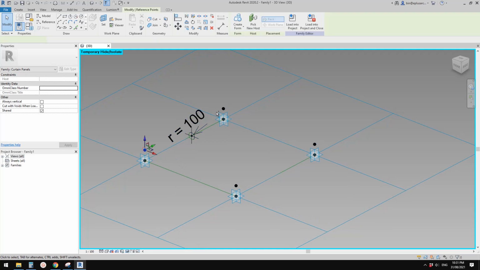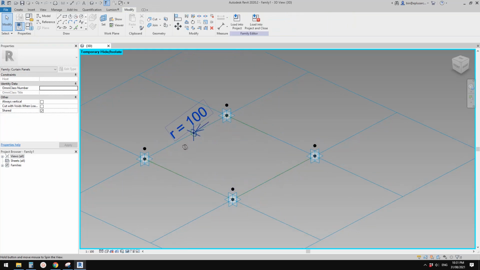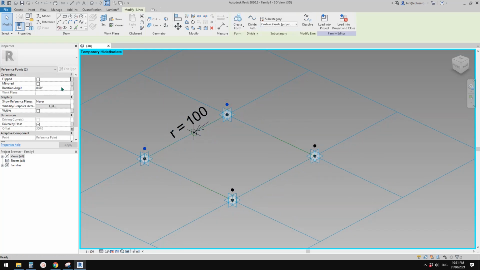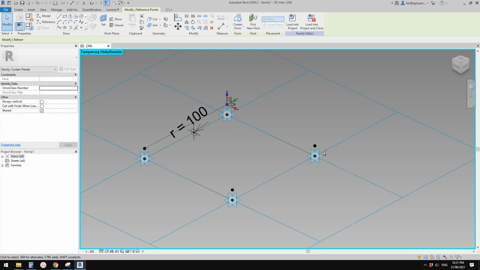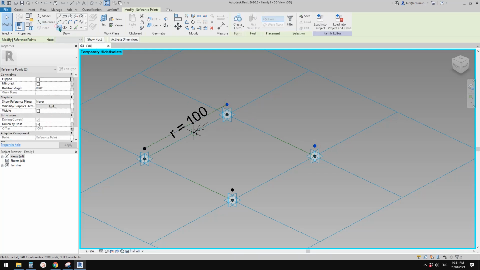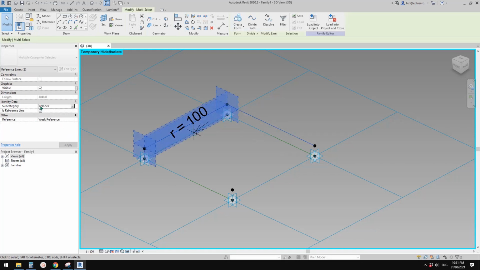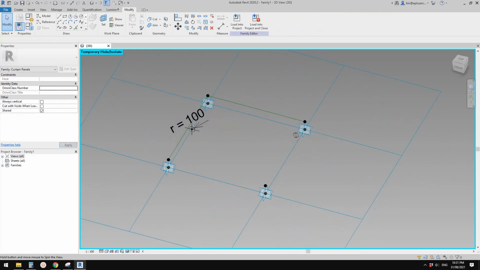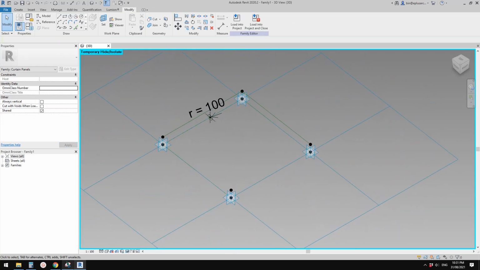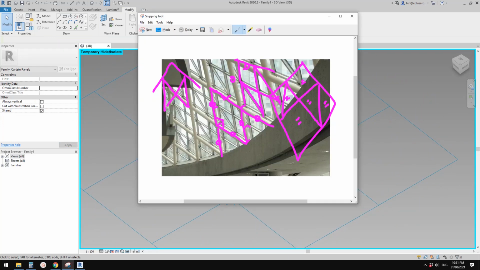Now we can connect these two. This one and this one create a spline, and this one and this one create a spline, and also make them reference lines. And then what do we need? We have this one, and we need the midpoint. Also we still need these two, because we need the midpoint as well.